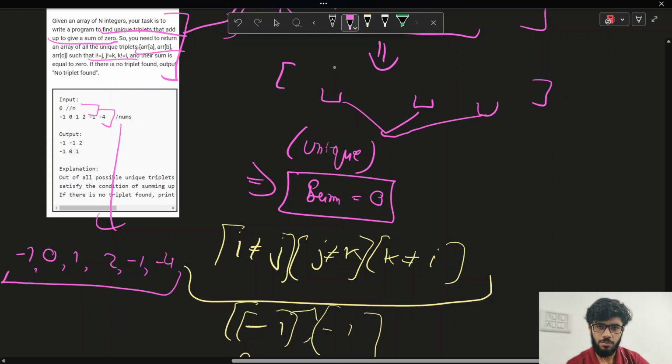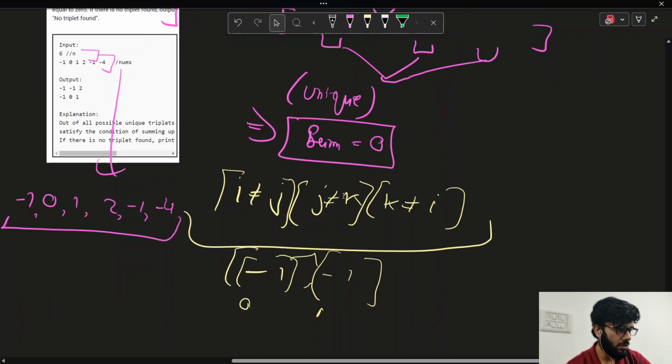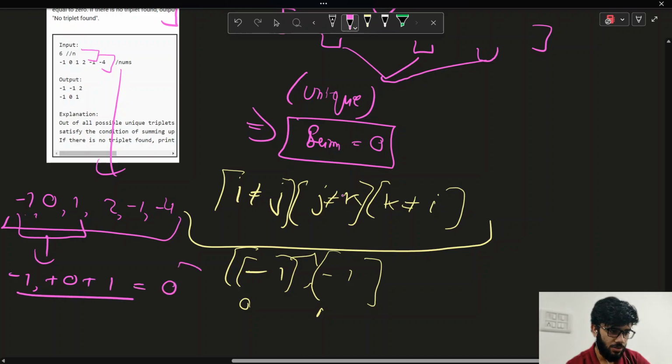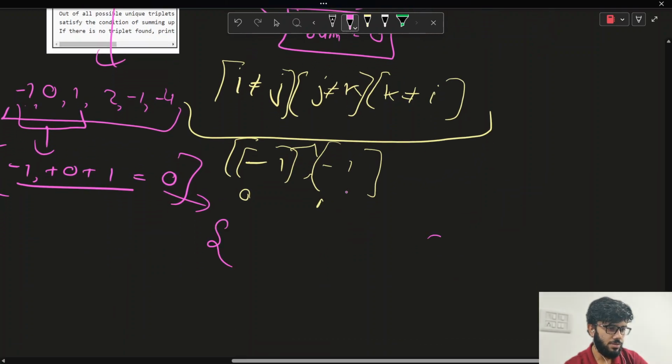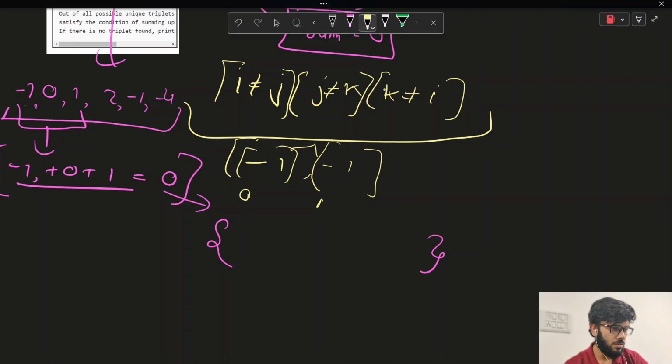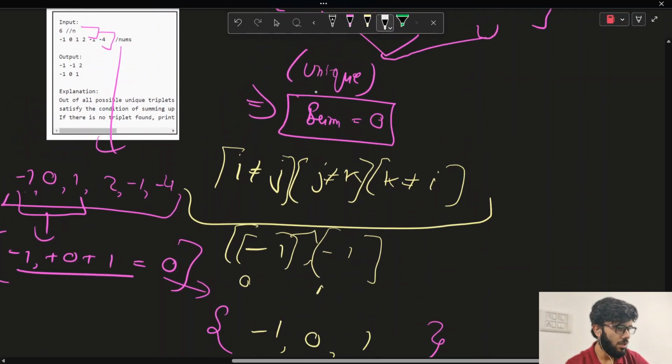We have to find three numbers which will add up to make it a unique one. So what if we add these three numbers? That is minus 1 plus 0 plus 1. It will add up to give us sum as 0. So it is a triplet, we can say. So we can return this as minus 1, 0, 1 as one of our answers.